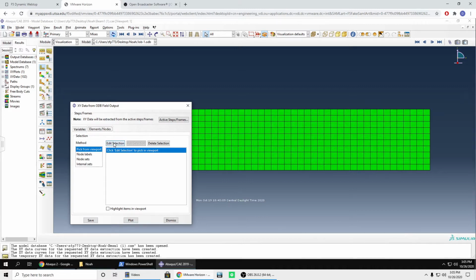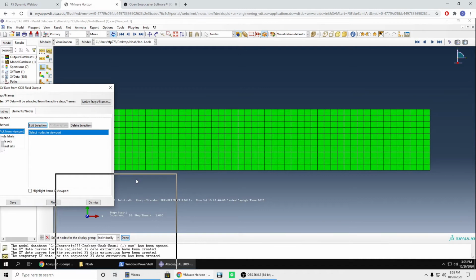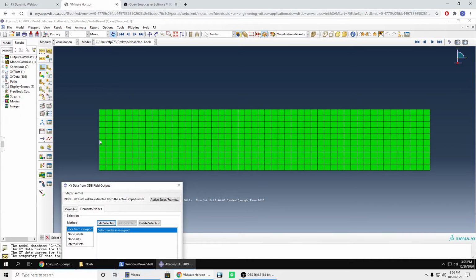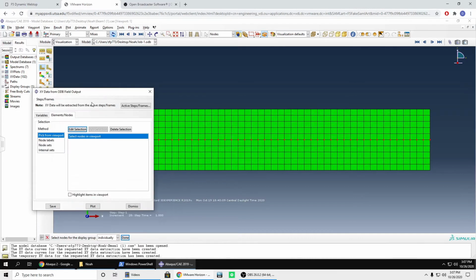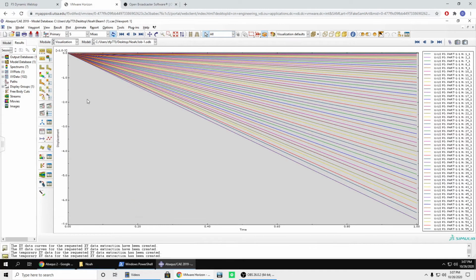So next we're going to pick our nodes, and what we're going to use are these nodes here in the middle. So I'm going to select one by one. There's a better way to do this, but I'm not sure how to do it. There you go. So next we're going to click plot, and it's going to show us all of our individual nodes and their vertical displacement.